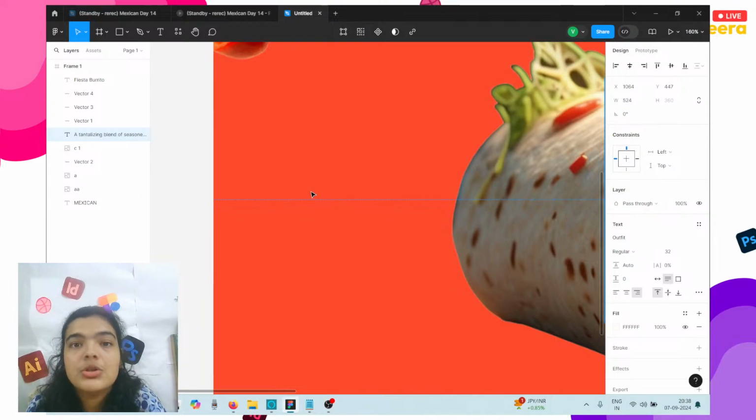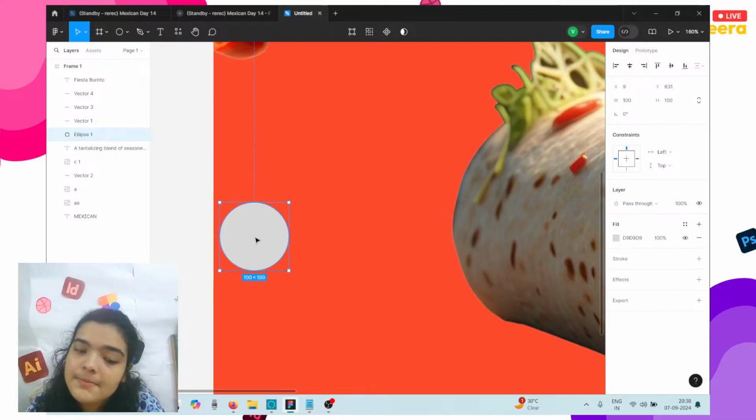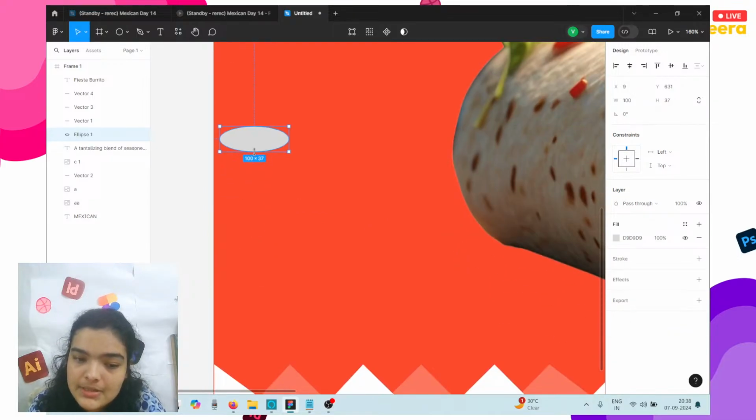Alright, the next thing we're going to do is add a couple of circles for navigation. We'll create a simple ellipse and resize it to be really small. Just always press Shift while resizing. That makes sure everything scales down in proportion.